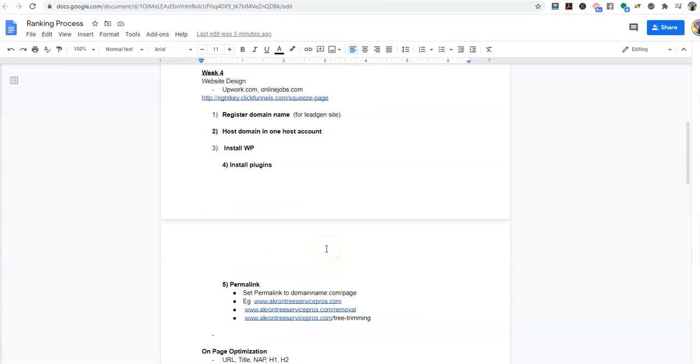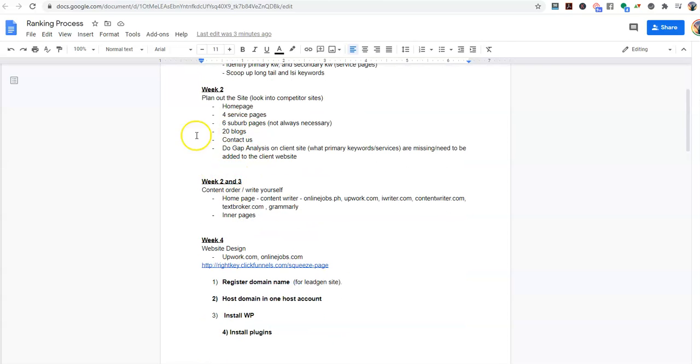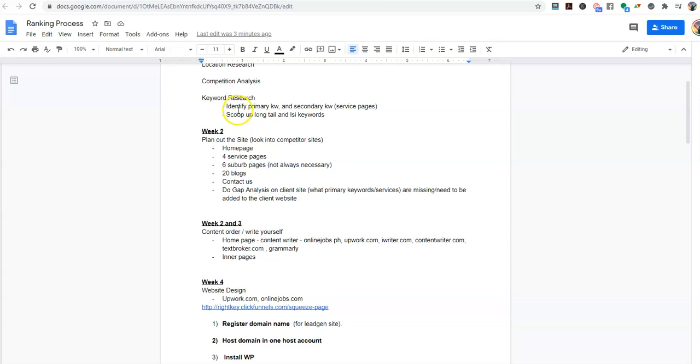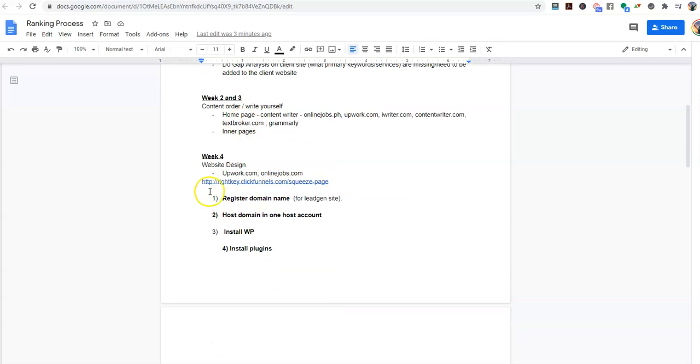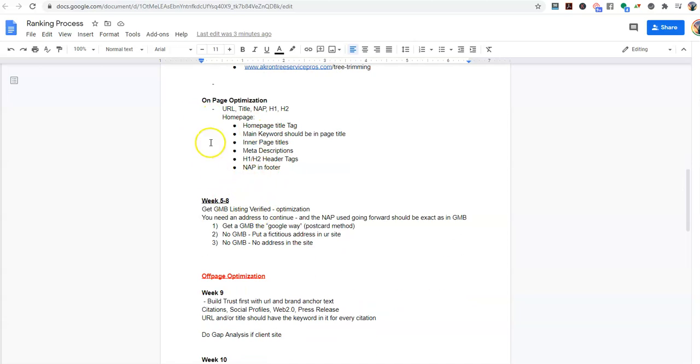So once more, here is the process. You want to do your research, competition analysis, keyword research, plan out your website. Based on how you plan out your website or your client's website, you then write content for those pages using the keywords that you identified. Then you design the website. Then you do the on-page optimization on the website. So making sure you put the title tags, the URLs, the H1 tags, the name, address, phone number, the footer, meta descriptions if you want to.